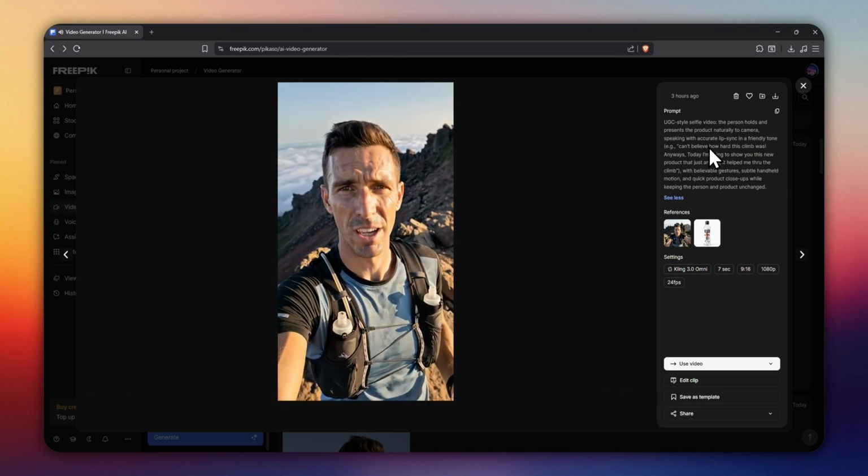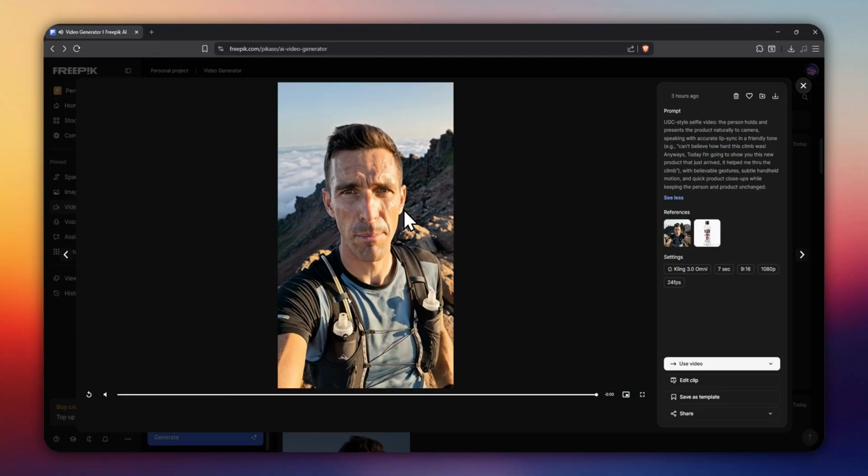Everything else, the camera movement, the lighting, the selfie-style, was completely handled by the original template. As you can see, the final result looks highly authentic and realistic. It is an incredibly simple way to generate UGC video ads from scratch. So now, let's take a look at the other example.